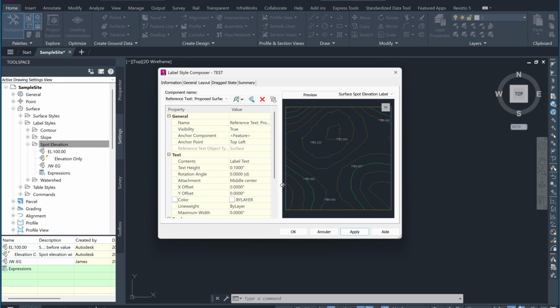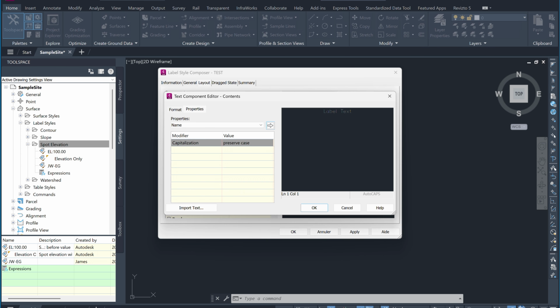Now let's edit the actual text. Click the contents field, open the text component editor. This dialog is where you decide what information the label displays. At first glance it looks intimidating, but think of it as a menu of available data: surface elevation, point number, station value, offset, slope. Civil 3D simply allows us to choose which information we want displayed. Let's insert surface elevation. Then let's set precision, 1 decimal place.